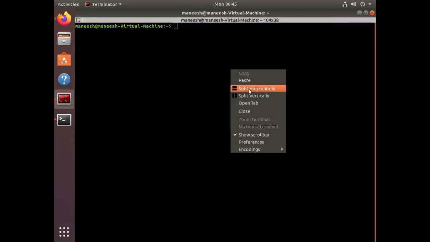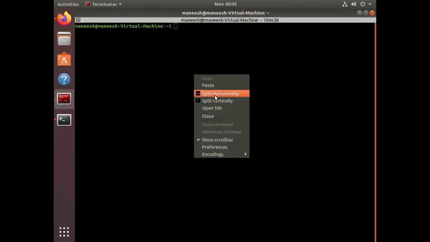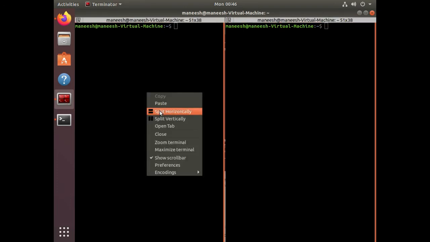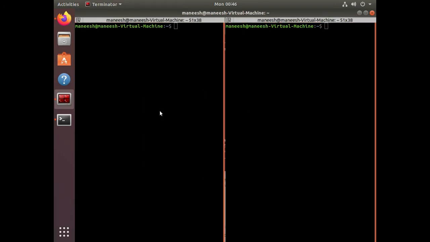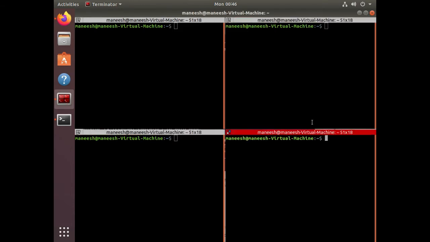First of all, we can just do a blank right click and split the terminal into horizontal or vertical sections. Let's say we do a vertical split. We can add as many as we want. I'll keep 4 terminal windows.